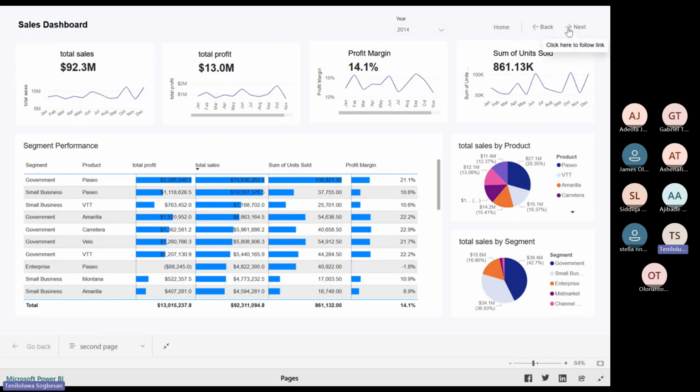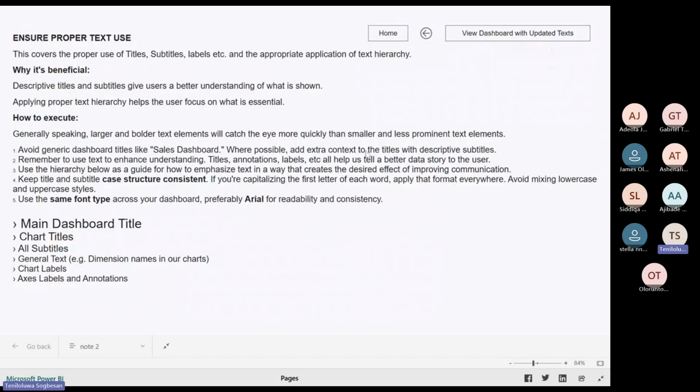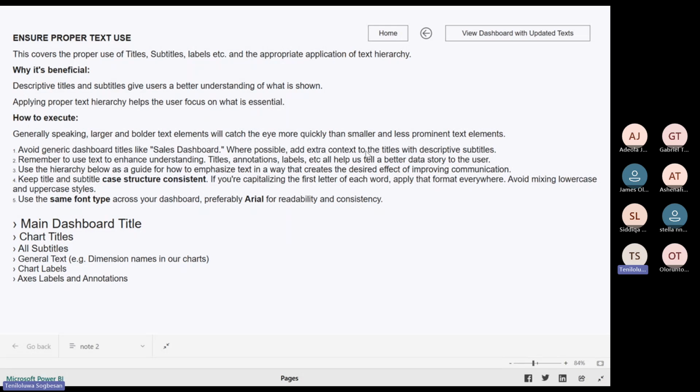Then the next step is to ensure proper text use. This is where typography comes into play. Now, this covers the proper use of titles, subtitles, labels, and the appropriate application of text hierarchy. Now, why is this beneficial? Descriptive titles and subtitles give users a better understanding of what is shown. Also, applying proper text hierarchy helps the user to focus on what is essential.